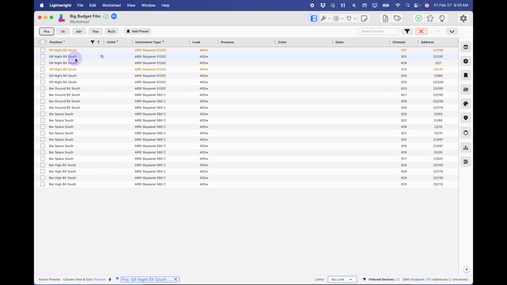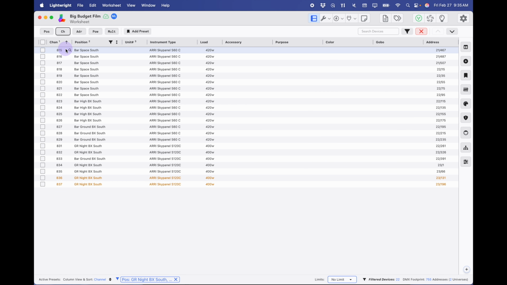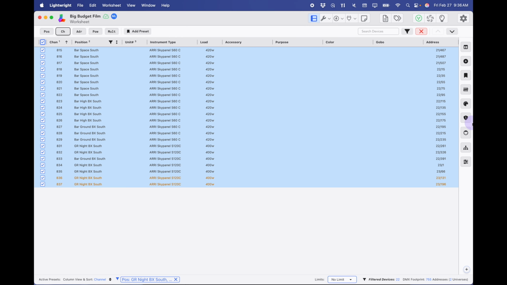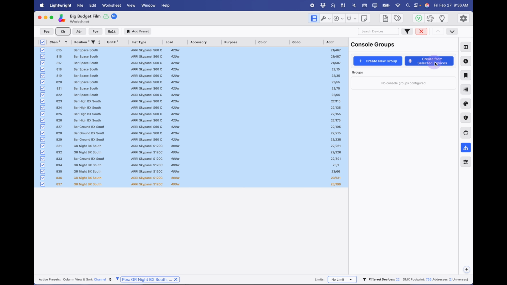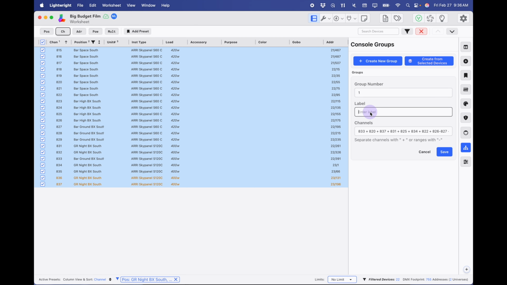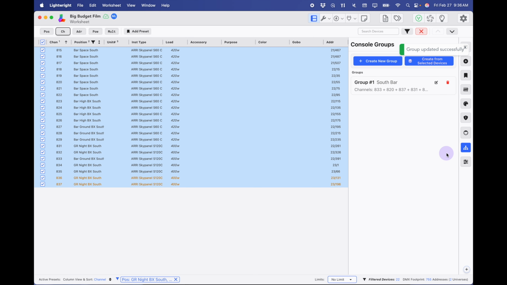Okay. If I were not an EOS programmer at this point, I would filter by channel, and now I can just actually read the fixtures in order and input them in. This show file is fairly easy to do, but if you had a non-contiguous bunch of selections, this is really handy. So now for the EOS users, we are going to use this to select everything in here. We're going to go over here to console groups. We're going to create from selected devices. I'm going to call this South Bar, and I'm going to hit save.